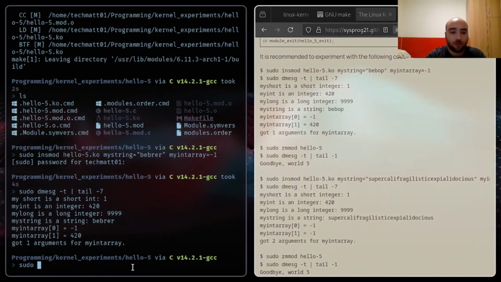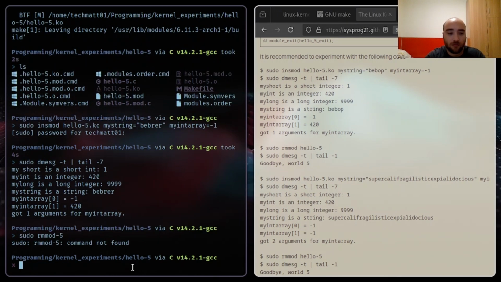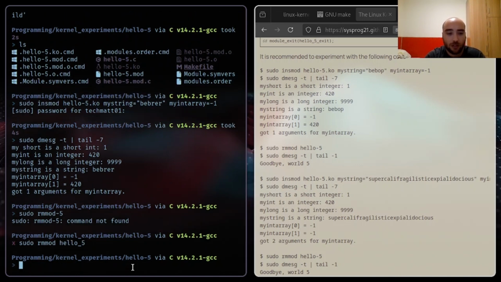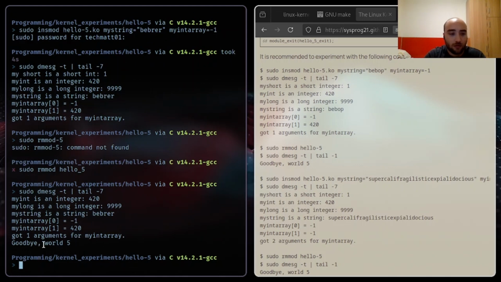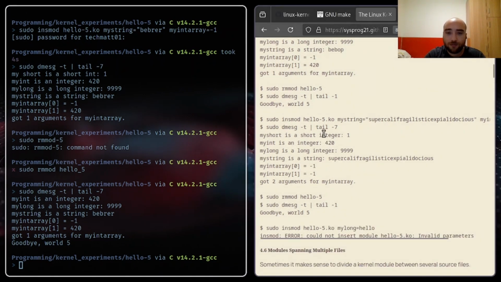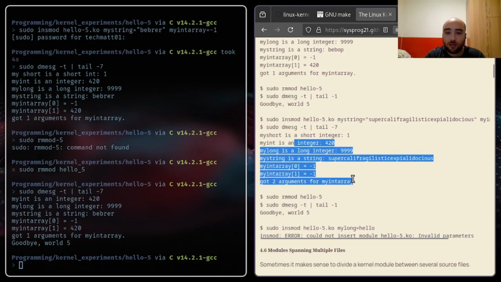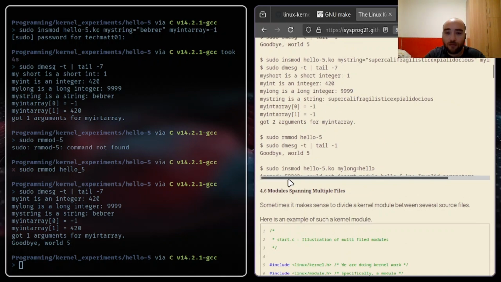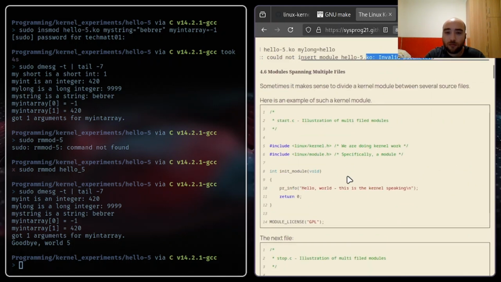Then let's remove the module. Rmmod hello5. Sorry, what am I doing? Yes. So now if I print again, goodbye world 5. Nice.